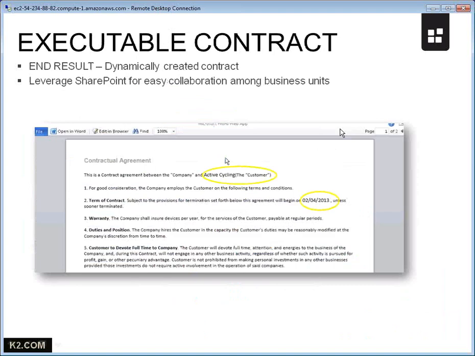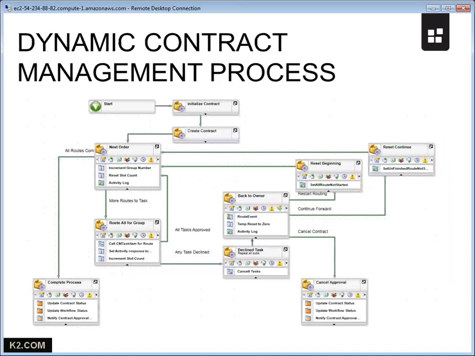And really the end result is the dynamic creation of that contract, with all the approvals that came into place and all the terms and conditions that were set, being able to generate that document and have it ready for execution. So again, that full online collaboration for creating this contract lifecycle. And here's a quick screenshot of the process flow that we'll look through in today's demonstration as well.